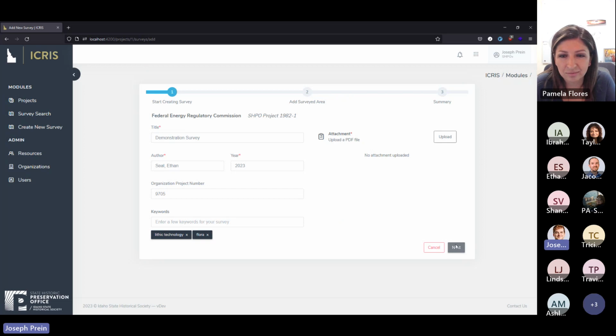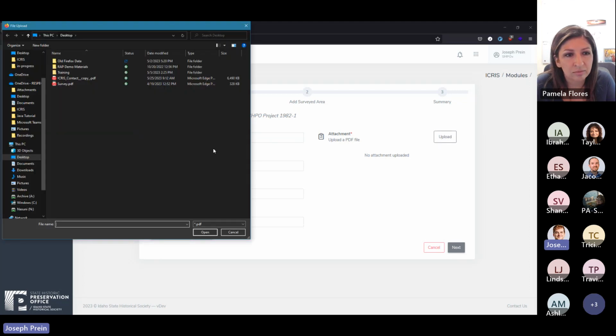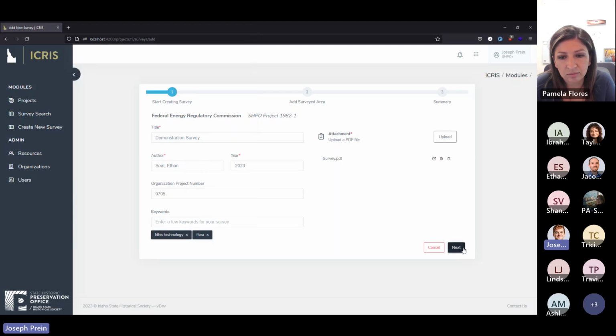But we still can't go to the next page because we haven't uploaded an attachment. It says upload a PDF file. If we click the upload button, it'll bring us to a file explorer, and you'll notice that only PDF files are allowed for this. So if we add a generic PDF called survey.pdf, we can upload it, and now it'll let us go on to the next page.